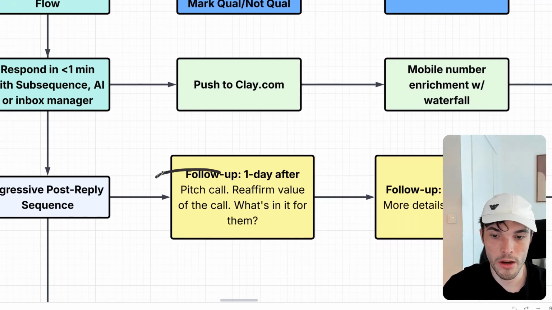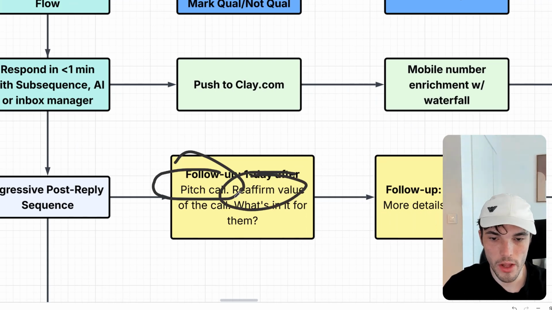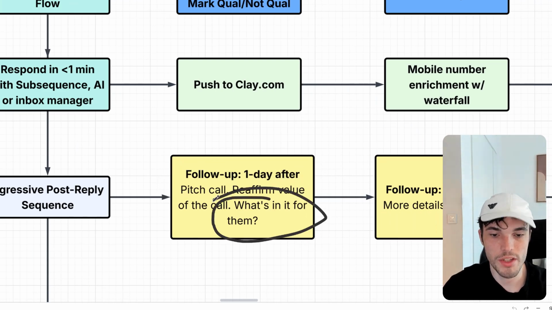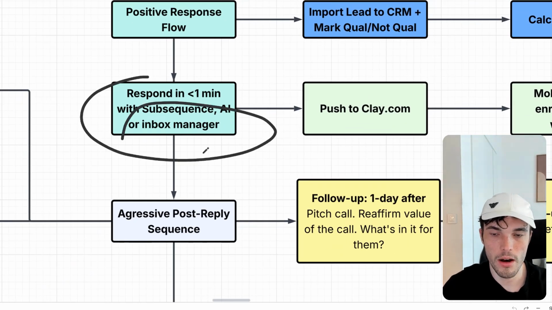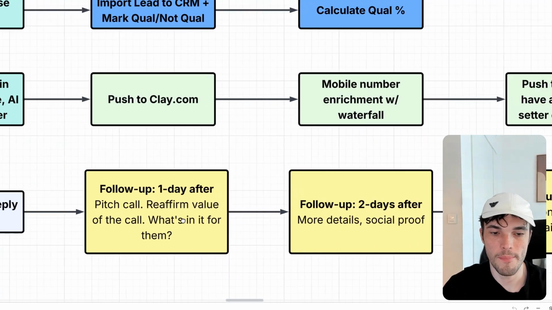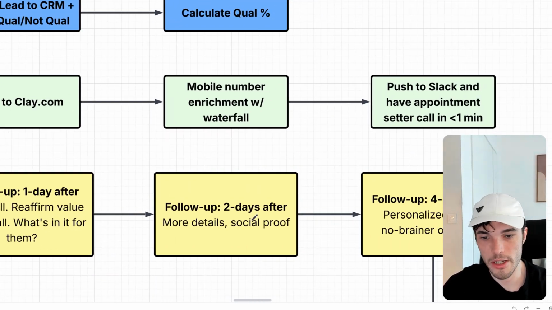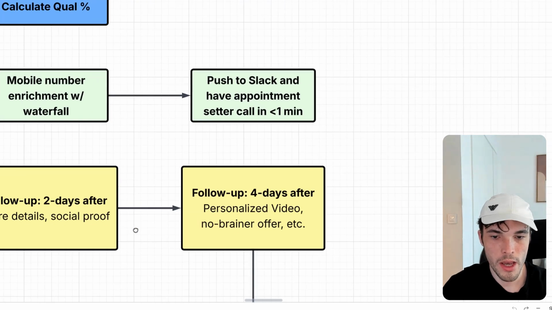The day after, you want to re-pitch the call, reaffirm the value of the call, and you really want to stress what's in it for them, because this is what they need to know. If they haven't booked yet at this point after your response, it's because they don't know what's in it for them.